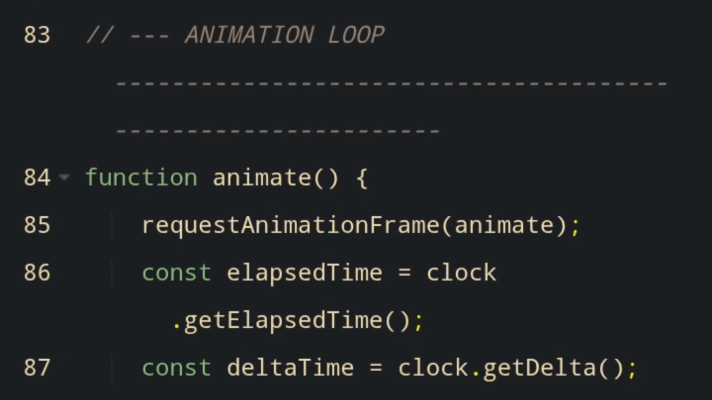function animate() { requestAnimationFrame(animate); const elapsedTime = clock.getElapsedTime(); const deltaTime = clock.getDelta(). Our animation loop runs at 60 frames per second using requestAnimationFrame. We track total time and time since the last frame.